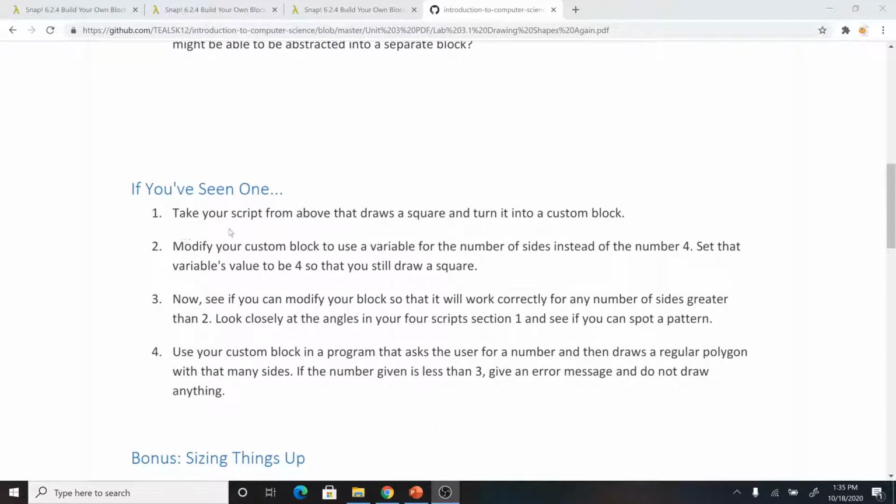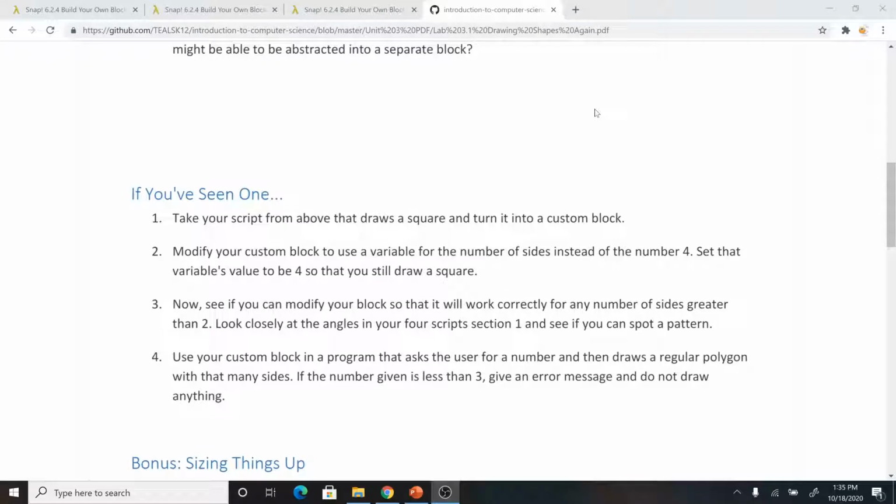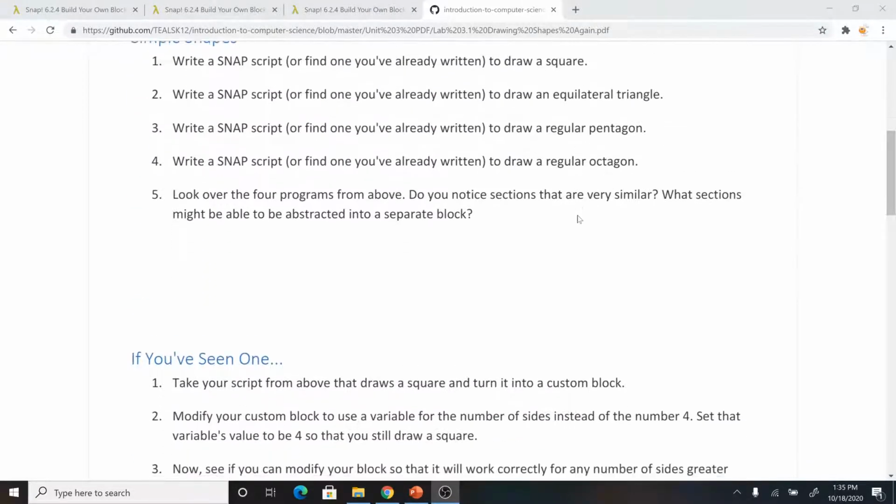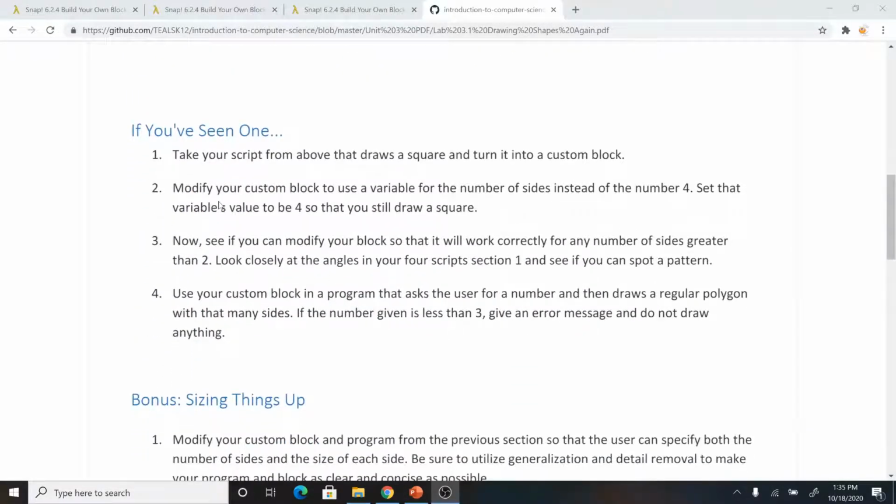Now you're going to take your script from above that draws a square and turn it into a custom block. We saw that demo, so you can do that for your triangles, pentagons and octagons. Now modify your custom block to use a variable for the number of sides instead of the number 4. Set that variable to 4 so that you still draw a square.